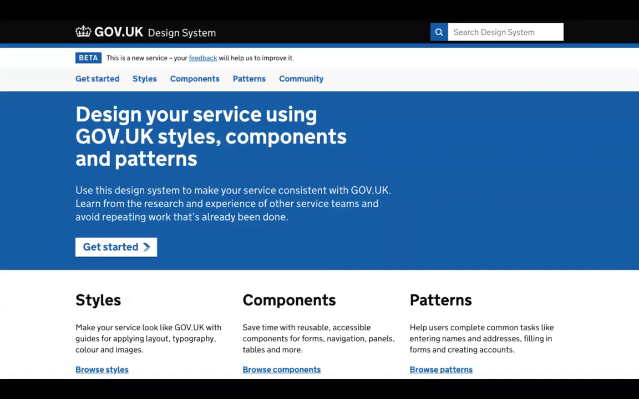So this is the GOV.UK design system. We've built it as a collection of shared best practice that established an open standard for the design and development of government services. This helps us bring things consistently and share solutions in the open. It's one place to find styles, components, and patterns to help designers and developers to design and build government services.